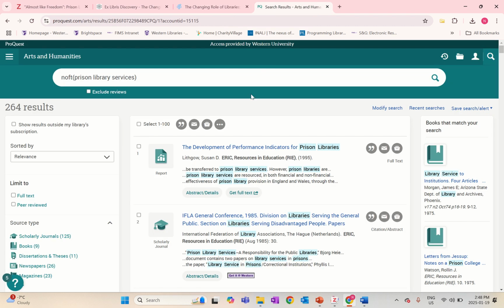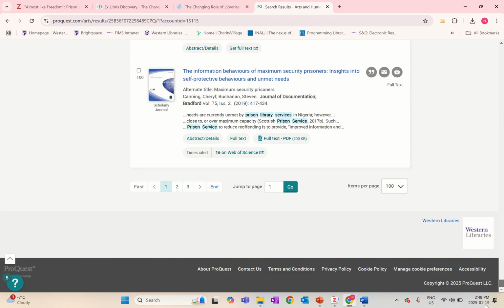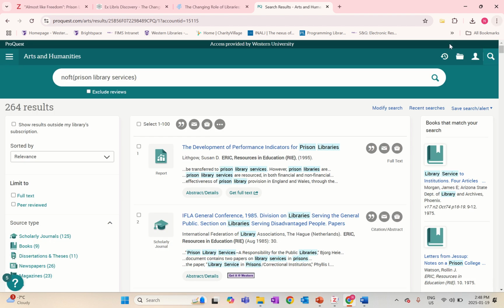And I've got a search already pulled up here. You'll want to make sure that you scroll down to the bottom and that your items per page is set at 100, so you can export the most articles at a time. And you'll want to select 1 to 100.